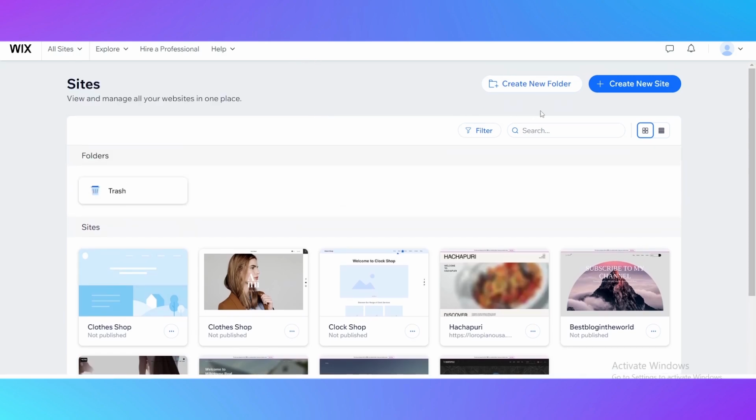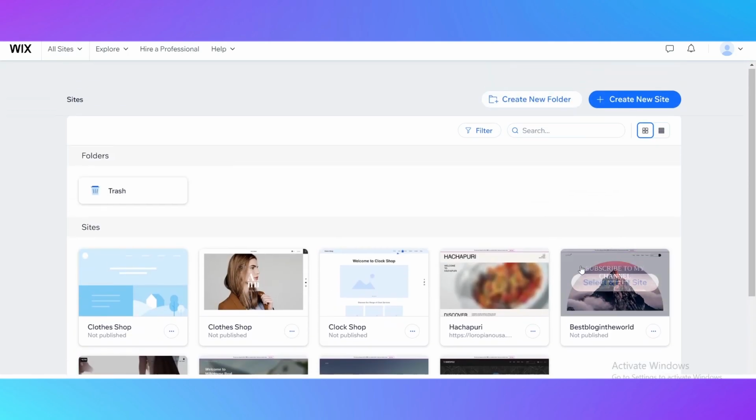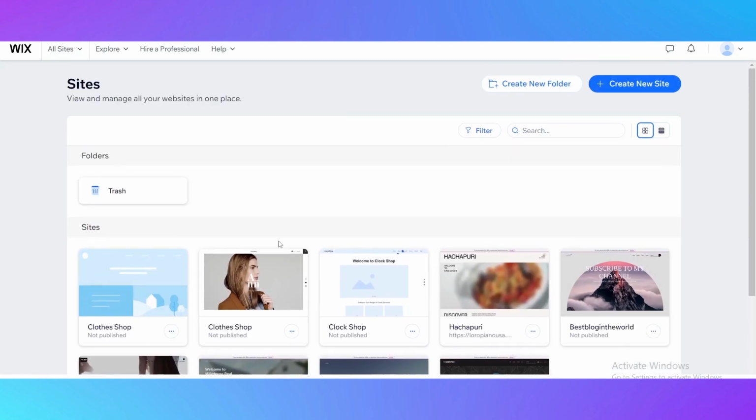The first step you need to do is to sign up or log in to your account on Wix.com. As you can see, I have already made one. I have already made a couple of websites, but let's make everything from scratch, and I am going to show you how to add languages. The second step is to click on create new site.